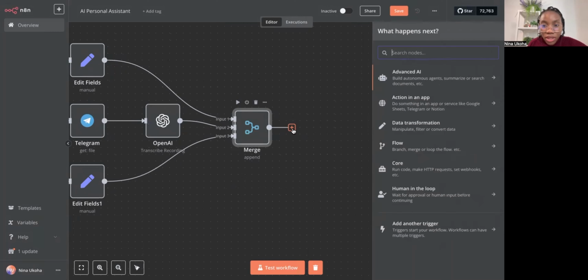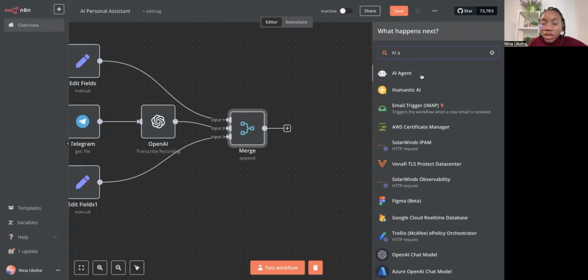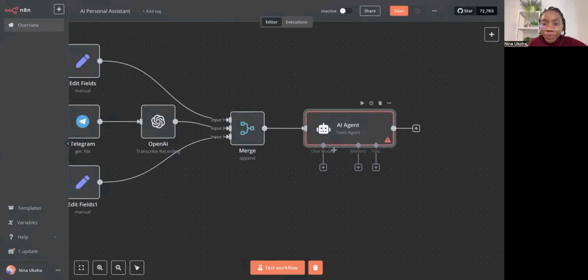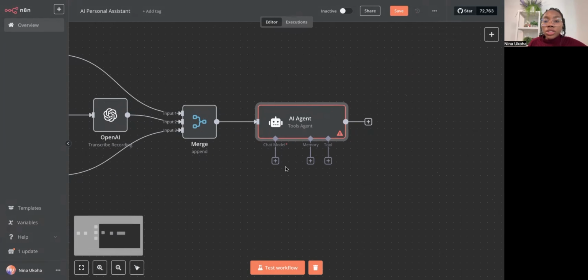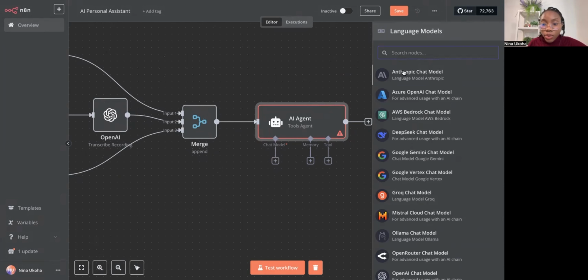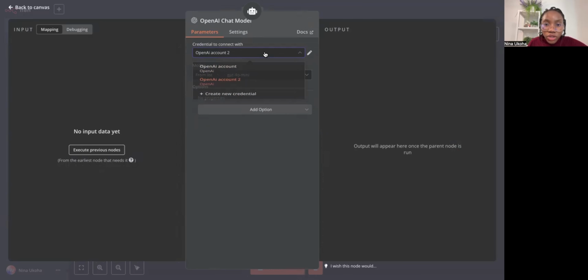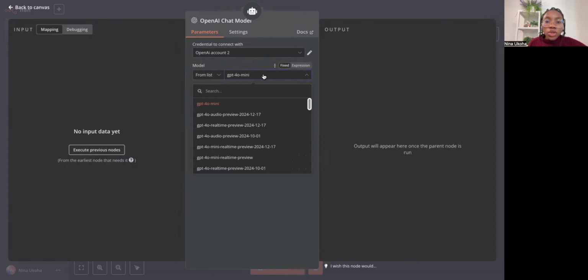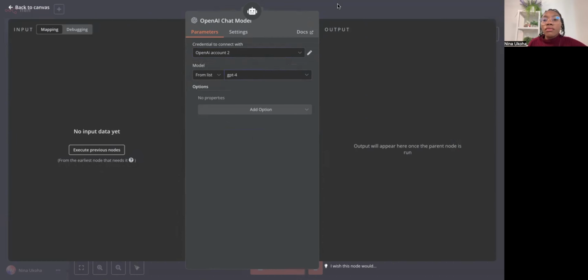The next step is to add our AI personal assistant. We're just going to click plus and search AI agent. We'll tap on that, and here we just have to configure our AI agent. The first thing we want to do is add a chat model, which is the model that essentially controls everything our AI agent is going to be doing. We search OpenAI chat model, connect your credentials, and the model I want to use for this is GPT-4. Awesome.